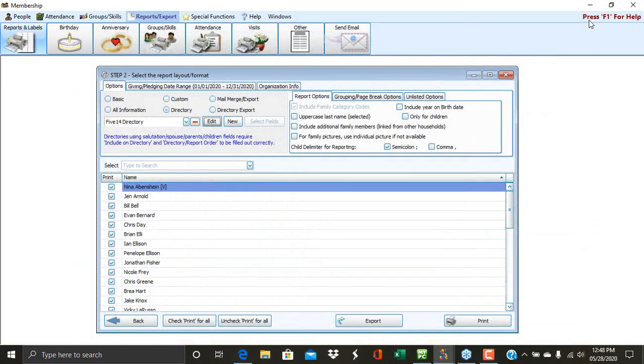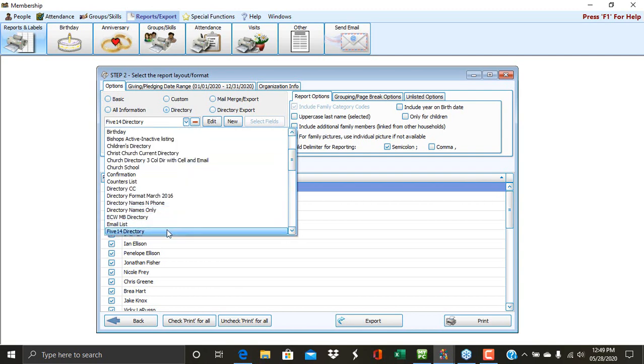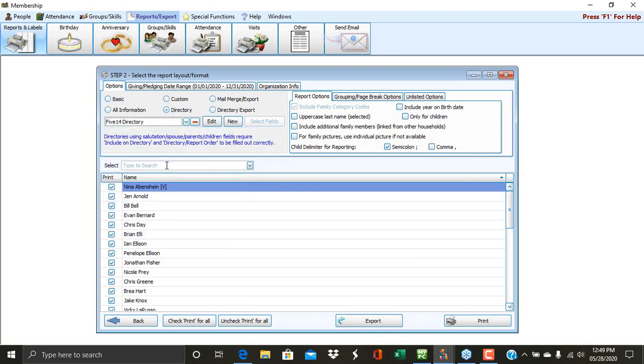Once it's saved, I'm going to close out. Back here on step 2, you now have your template that you have customized saved here in this list for you to use again in the future. Say you run them quarterly. All you have to do at this point is pick the directory that you've previously made on step 2 and hit print. Okay.